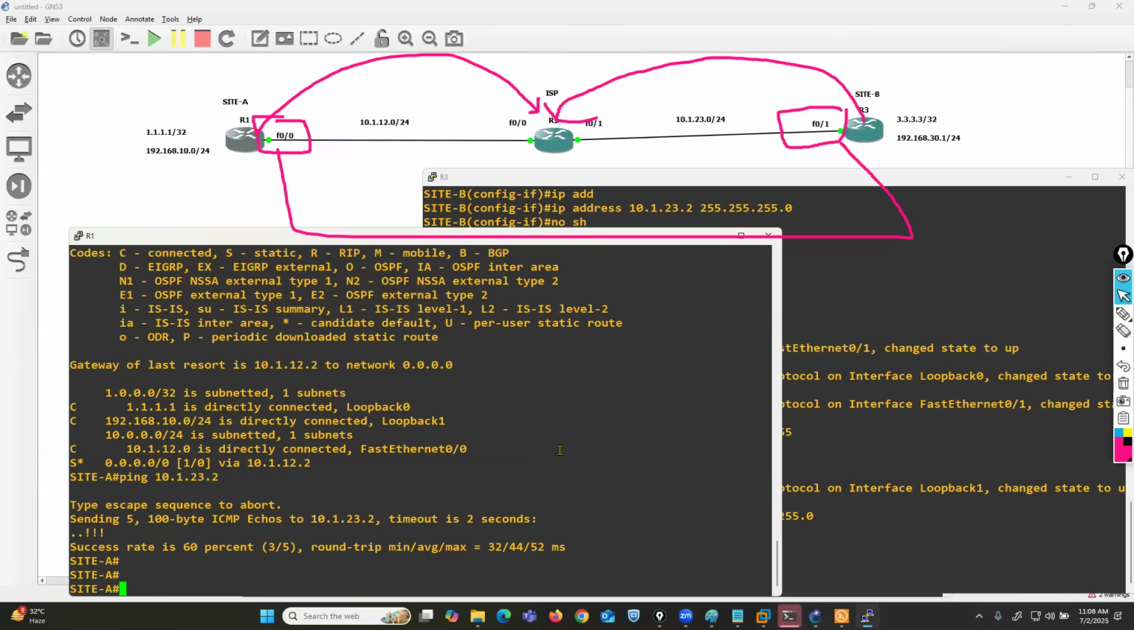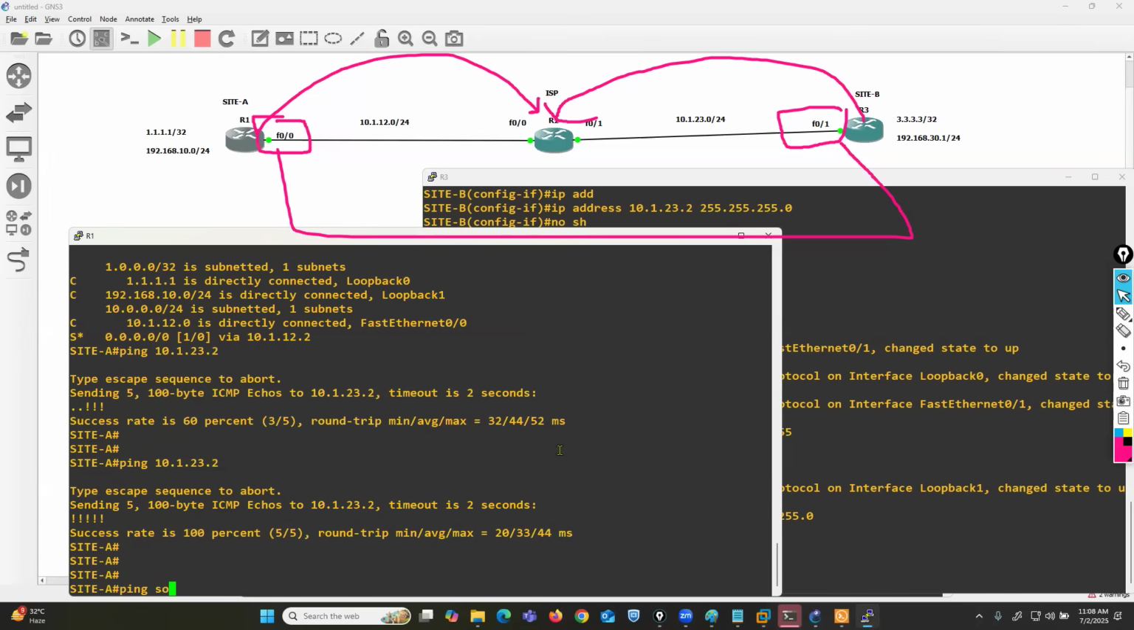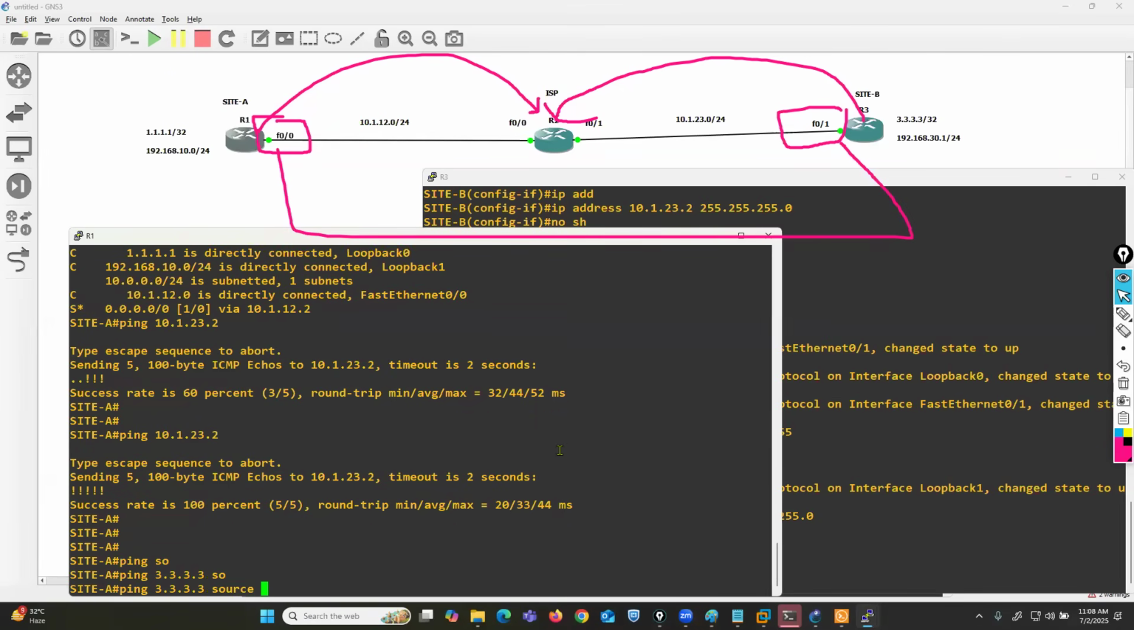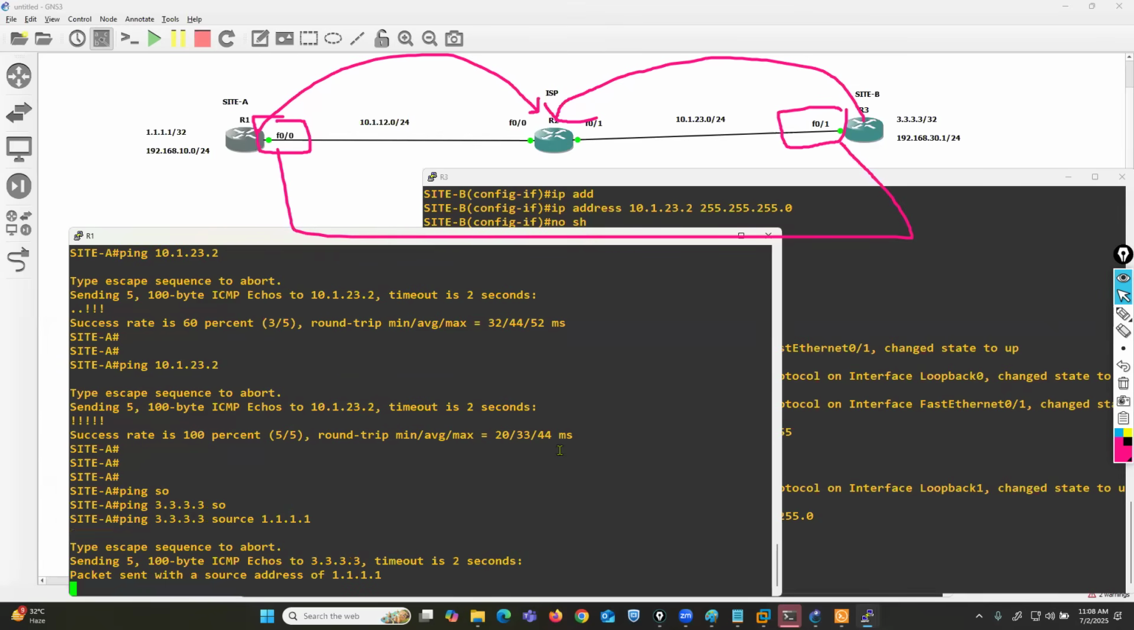But if you check LAN to LAN connectivity, for example, 3.3.3.3 trying to communicate with 1.1.1.1, LAN traffic is not traveling over this ISP connection. Is my point clear now?